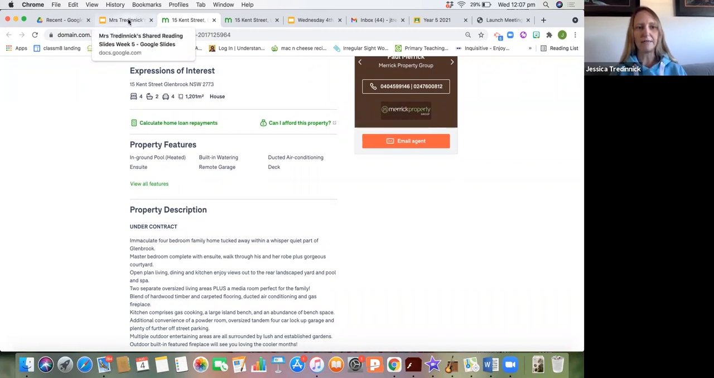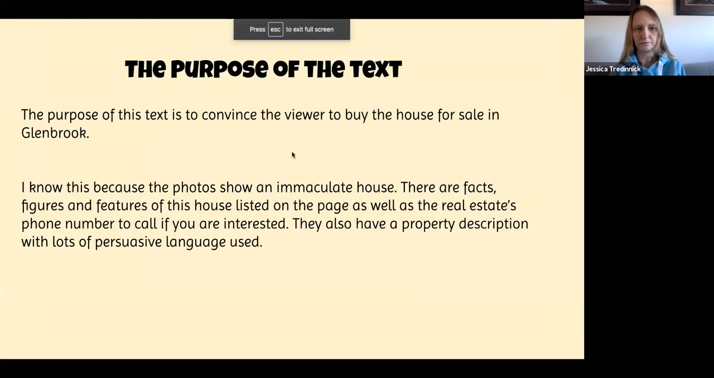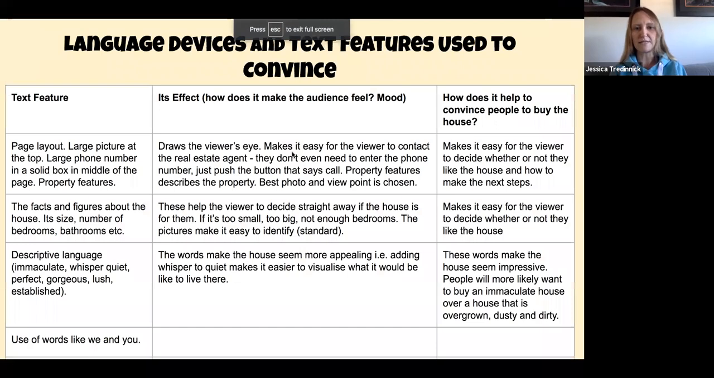So let's go back to our slides. So that was from yesterday. This is today. Now this looks like a lot of writing, and I've done a lot of the pre-work so that you don't just see me sitting there typing it. So what it is, the text feature is how it's set out, the page layout. So the large picture at the top, the large phone number in a solid box in the middle of the page, and then the property features going down the page.